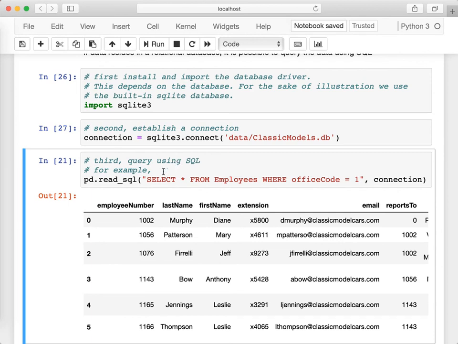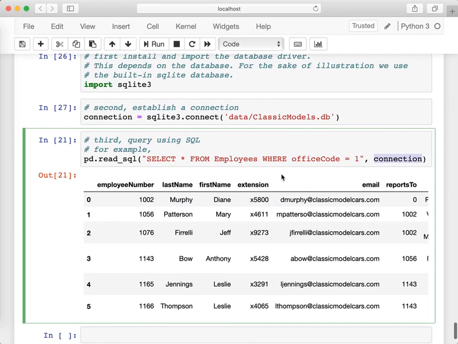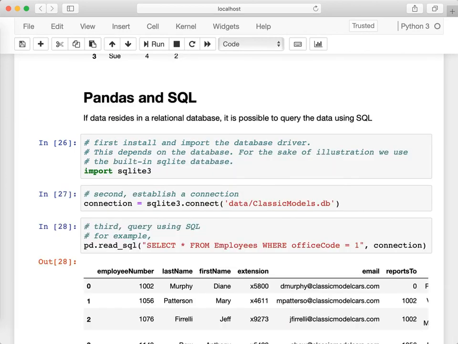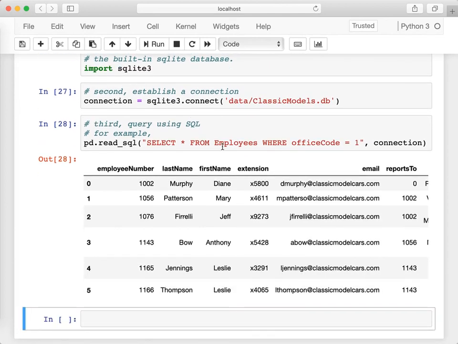Once we connect, we can use a function called readSQL. readSQL will take the connection to the database that we want to access, and it will also take a SQL query that it will execute. So it will execute the SQL query, and then you will get the result in a data frame. This is kind of important if you have access to a relational database and you want to pull some data from it. You need to follow these steps: install and import the driver, establish the connection, and then issue the SQL query and get the data into the Python notebook.